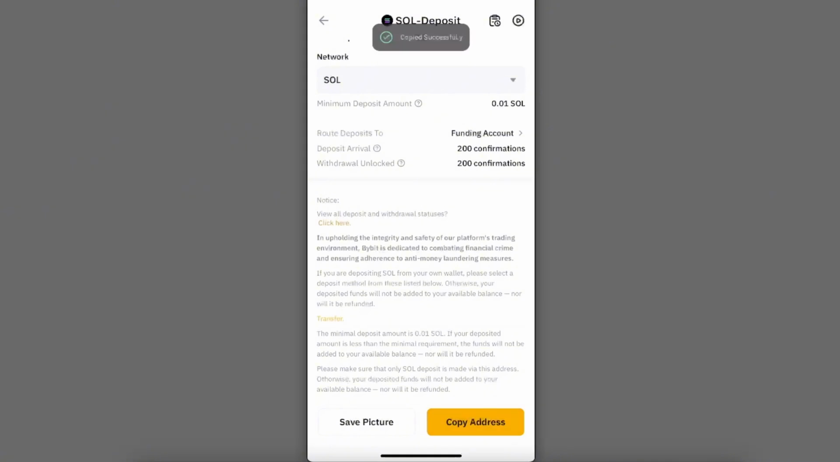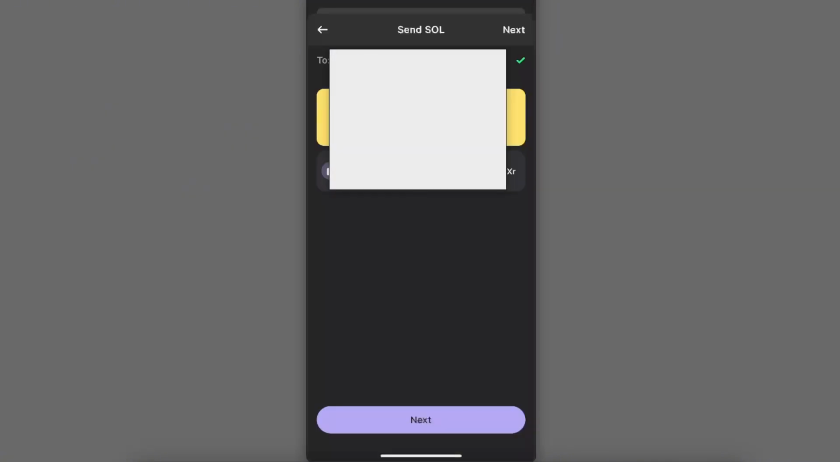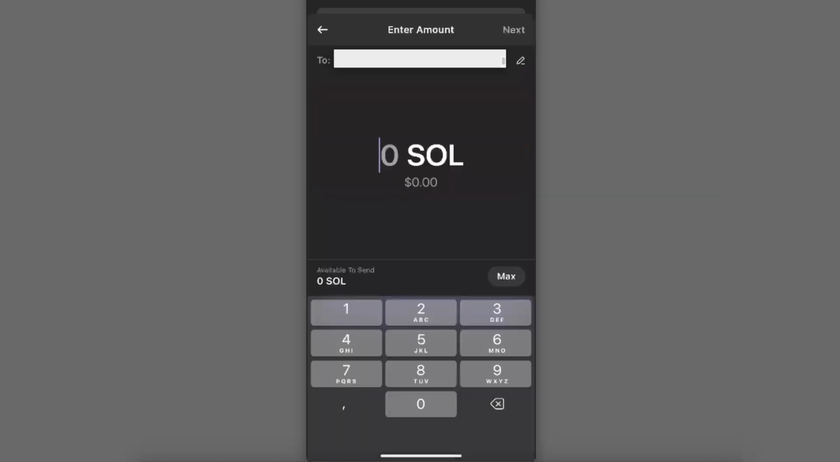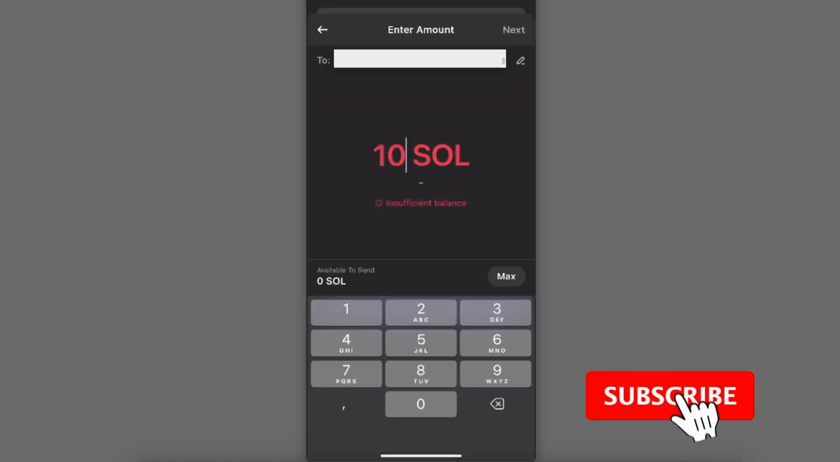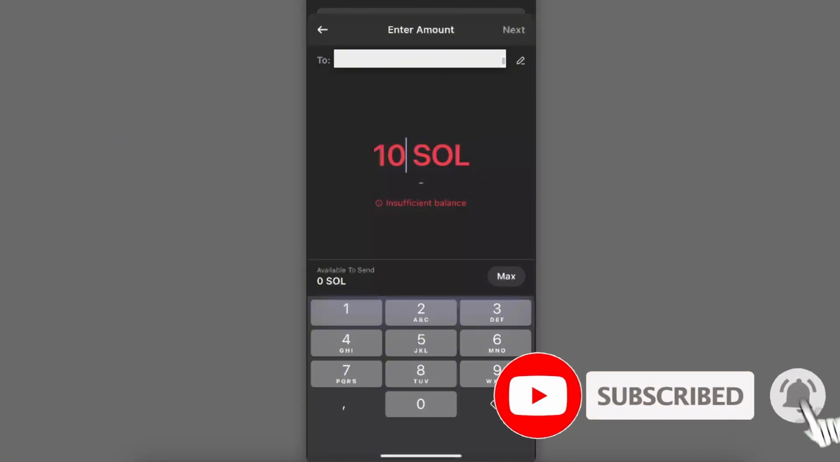Once you have copied it, go back to Phantom Wallet. Now, once you enter the address here and paste it here, click next. And now you will enter the amount you want to go ahead and transfer, and then click send. So that's pretty much it, how you withdraw it from Phantom Wallet.